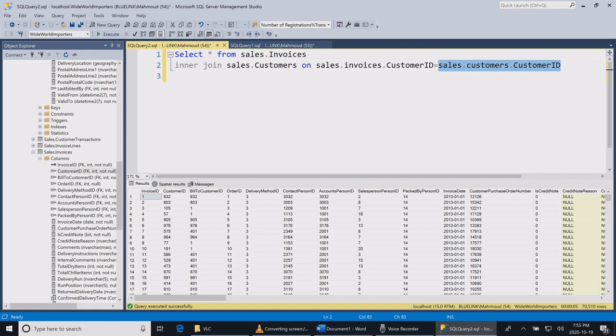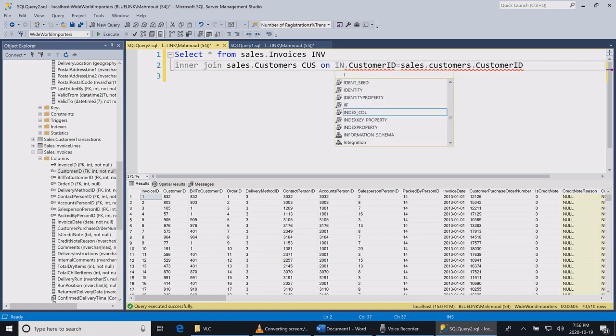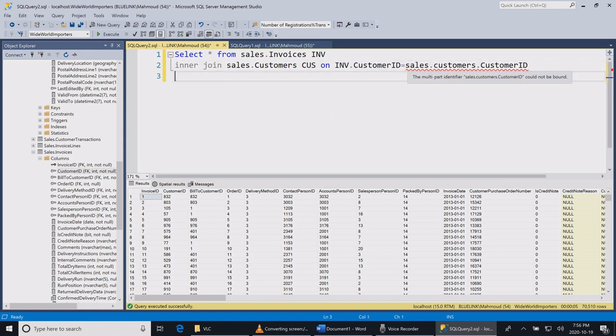So SSMS allows you, while writing a select statement, to give a nickname for the table. Okay, so I'm going to call this table INV as a nickname. And I'm going to call customers as CUS as a nickname. And at this point, I can replace this part by INV and replace this part by CUS. Great, that works. But I don't want all the columns as well.